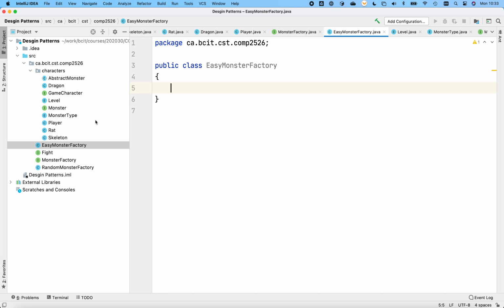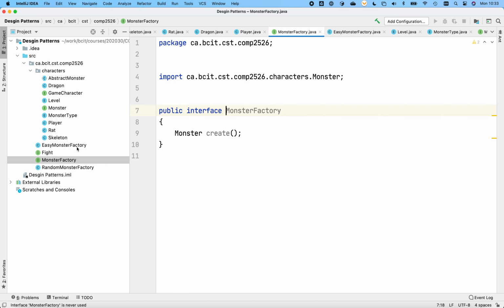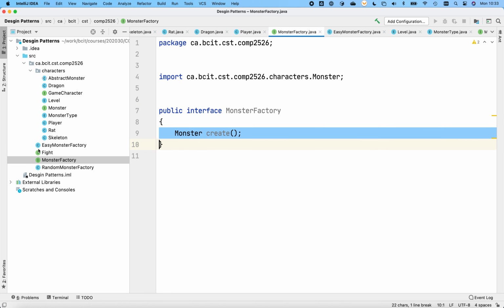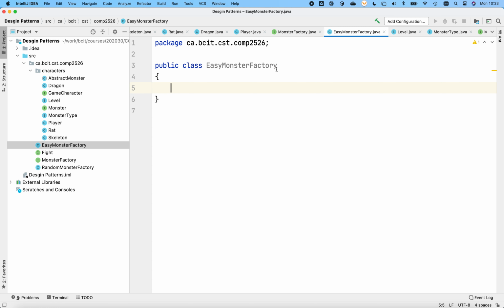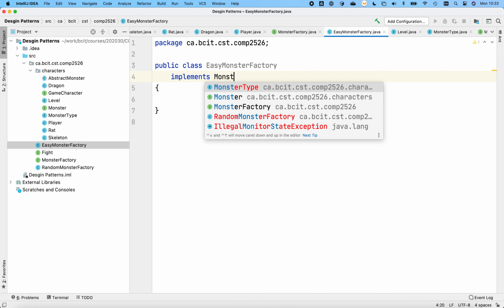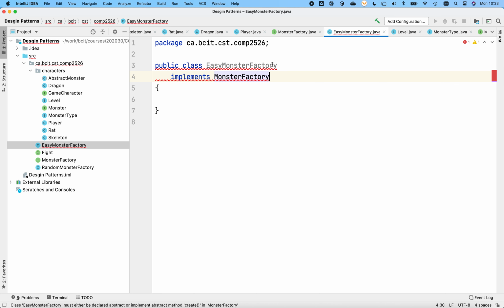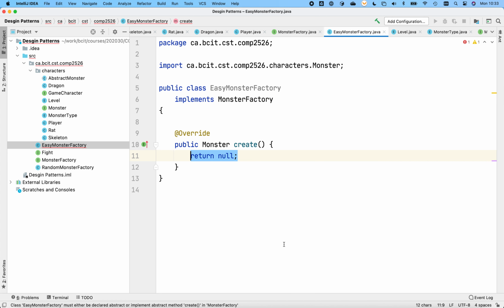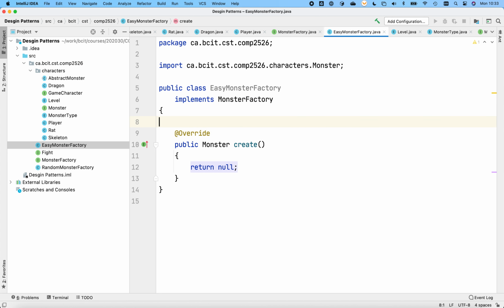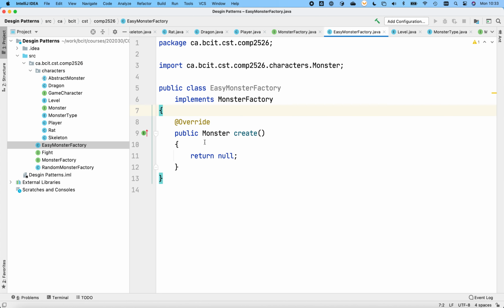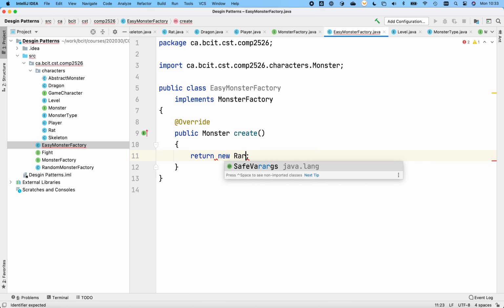So let's go ahead and do this. Easy Monster Factory is going to implement the Monster Factory. And it's unhappy because I haven't implemented that method, which I copied, but I can just be lazy and do that. So here we're going to just return a new rat.